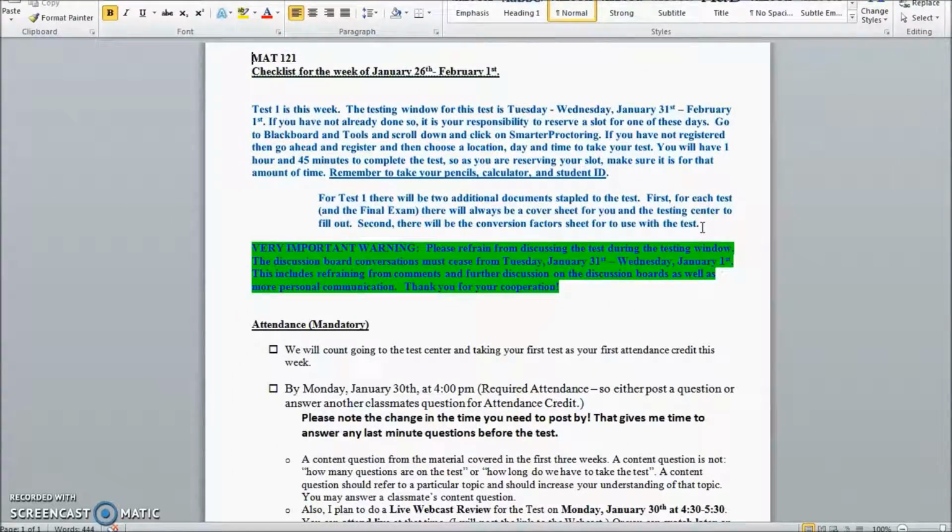Here is week 4's checklist. And for this week, January 26th through February 1st, mainly we're just having a test. So make sure that you've signed up in Smarter Proctoring for the test, if you haven't done so already. And again, you're going to have 2 additional documents, the cover sheet and the conversion sheet.